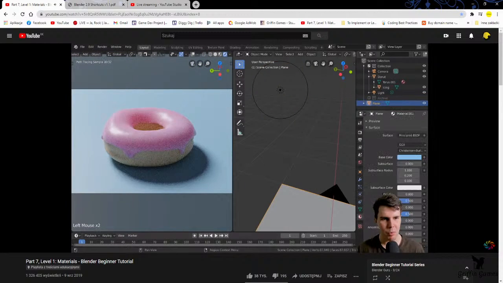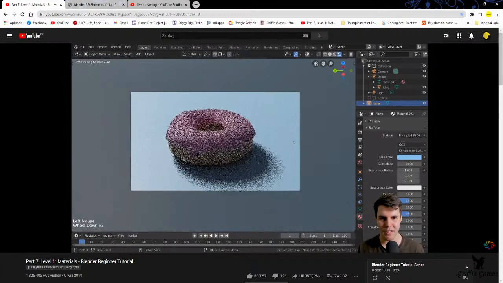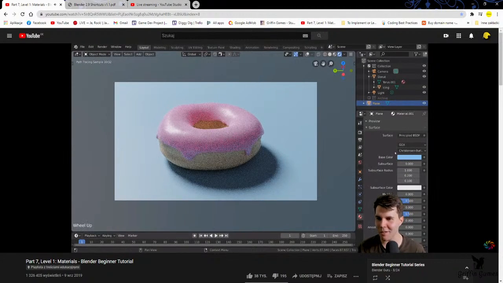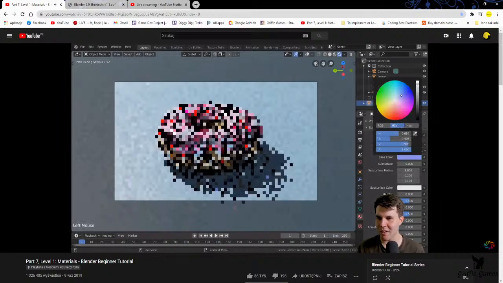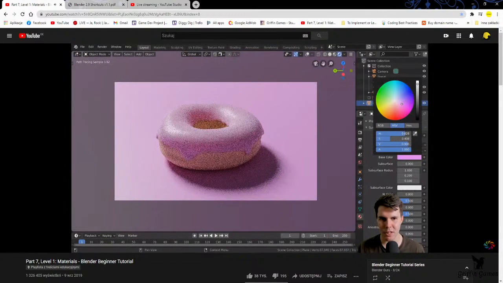And then before I do another render, I actually think that blue for the ground looks okay. But I realized that you can make it within this pink pastel color.